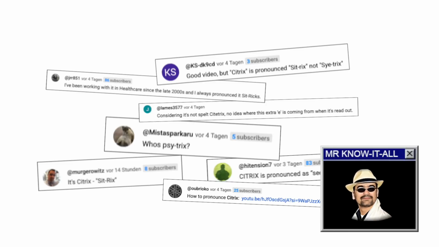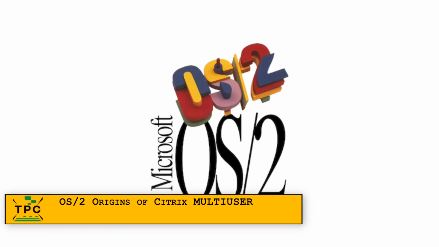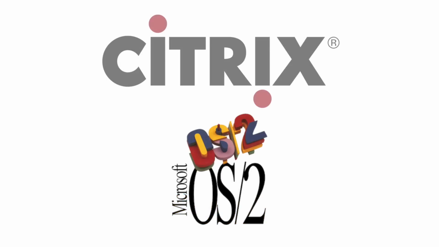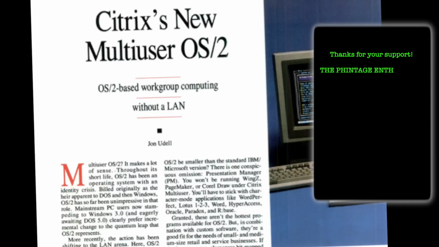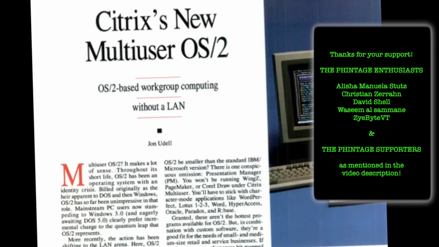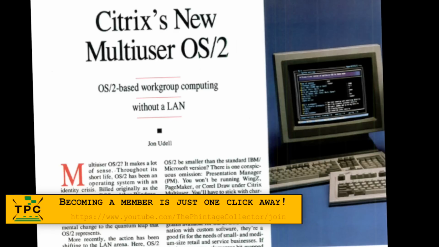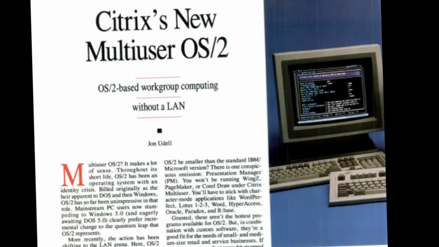Happy now? As Microsoft was still pushing OS/2 as the future operating system, the independent software company Citrix quietly took that base and added multi-user and multi-session capabilities, allowing multiple people logging into the same machine from terminals across the network. The product, when it first saw light of day in 1990, was simply called multi-user.